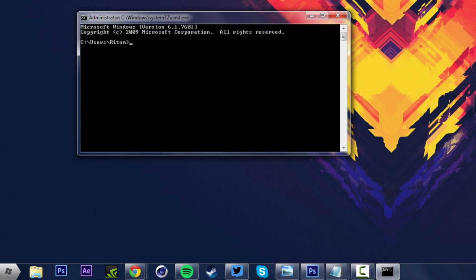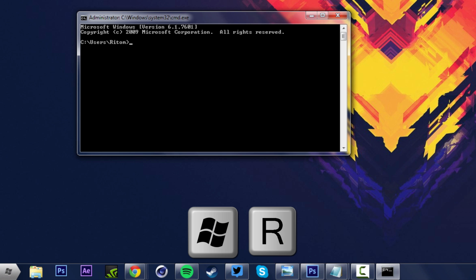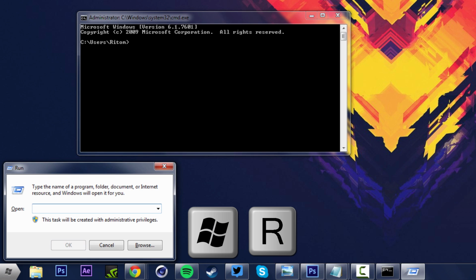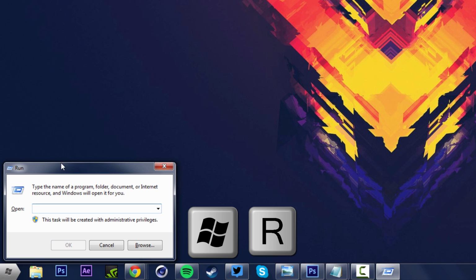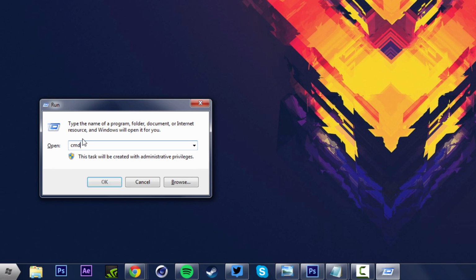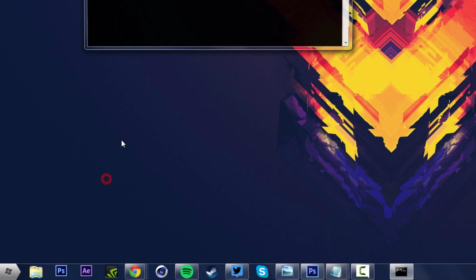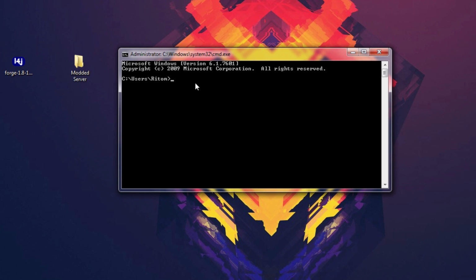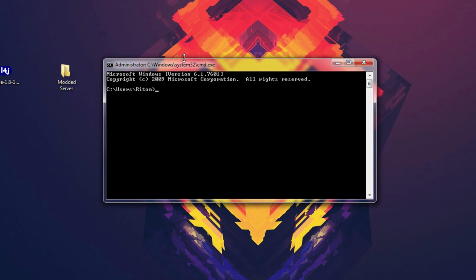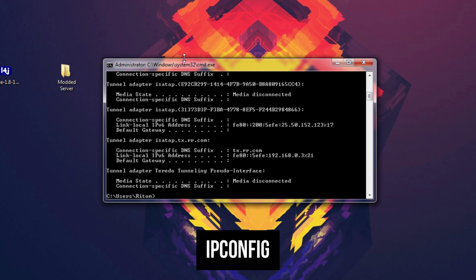If you are on Windows 8 or Vista, I don't think anyone's on Vista, what you want to do is hit the Windows key on your keyboard and R, and this should pop up the run dialog. In here you just type in CMD where it says open, hit OK, and this should open it as well. Alright, so once you've got this up, type in ipconfig over here and hit enter.